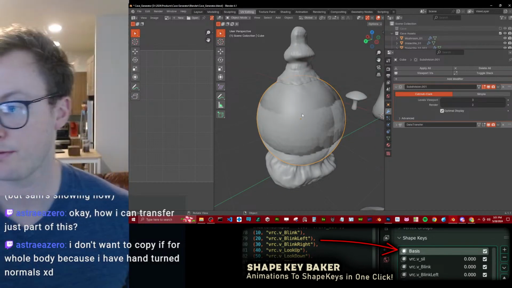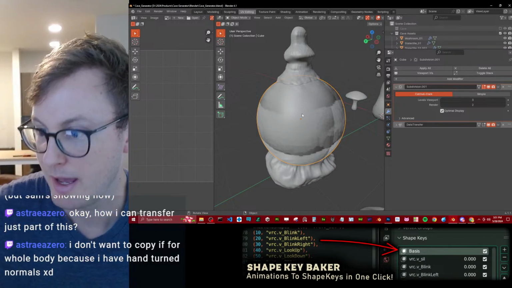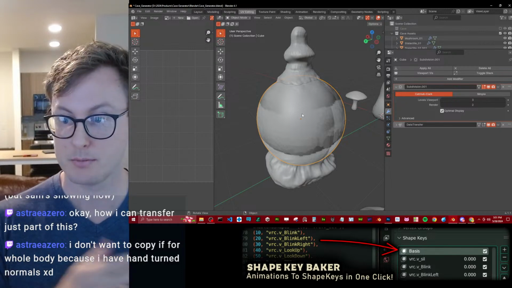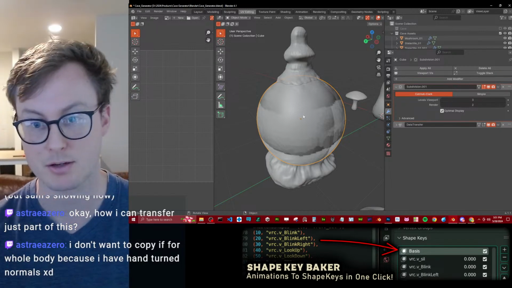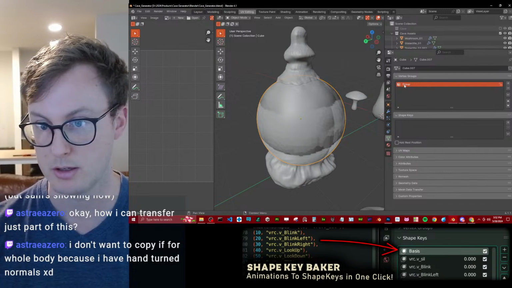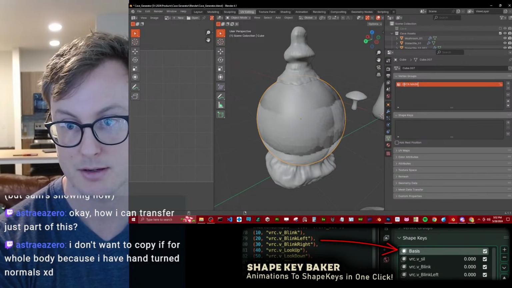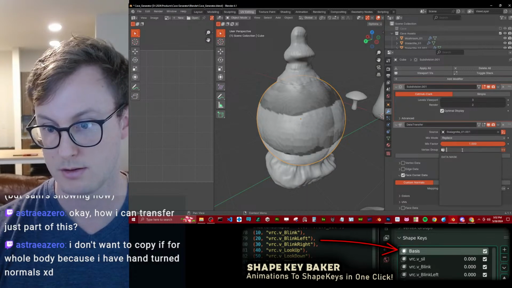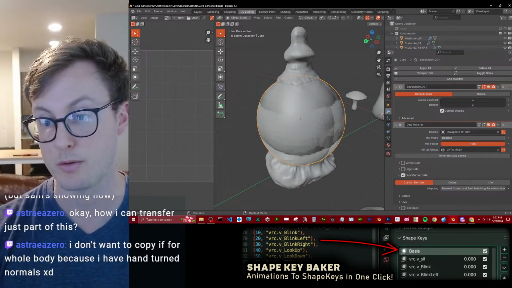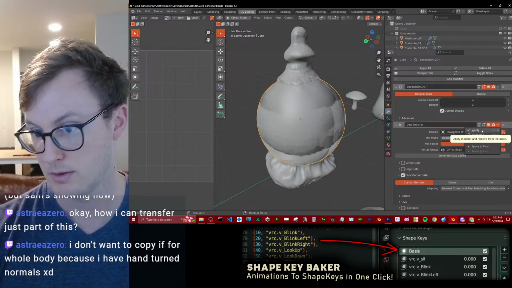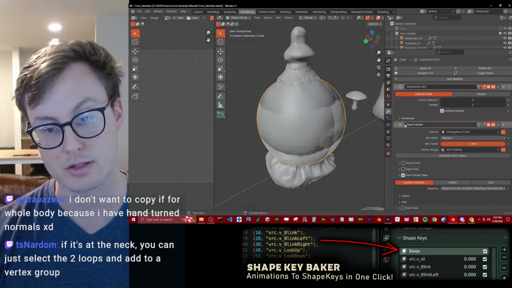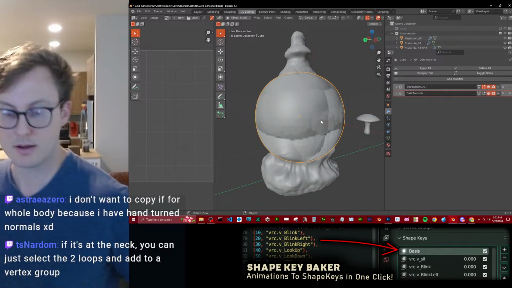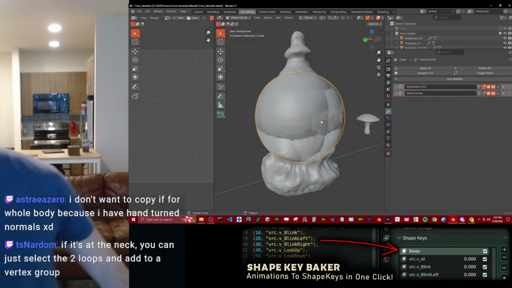I don't want to copy it for the whole body because I have hand-turned normals. So the vertex group is how you would do that, because you can use it as a mask, right? So you just create a custom group. You call it data mask, and that's what you're going to do. And then once you're done, you can apply it. I guess you could leave it on and just export it, but I would apply it. That's generally how it works.